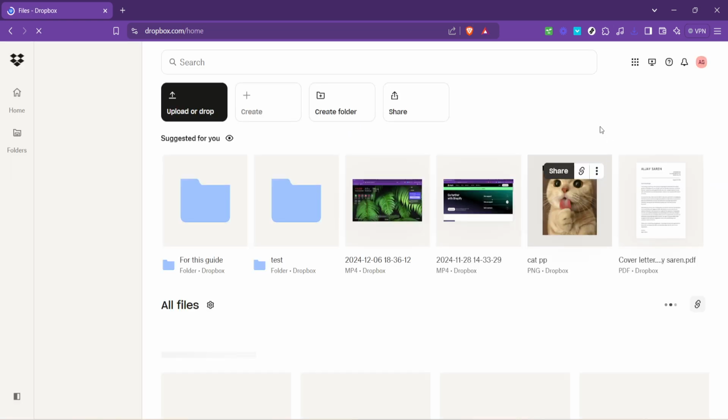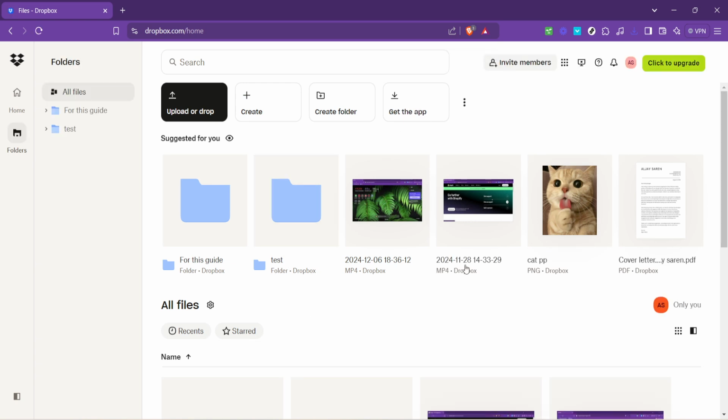Once you've successfully logged in, your next step is to head over to your files. Look for the Files option in the Dropbox sidebar. This is essentially the heart of Dropbox, where all your files and folders reside. It's like a digital filing cabinet for all your important documents, photos, and everything in between.